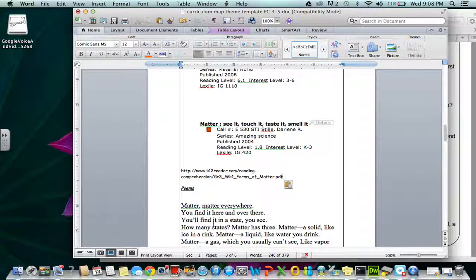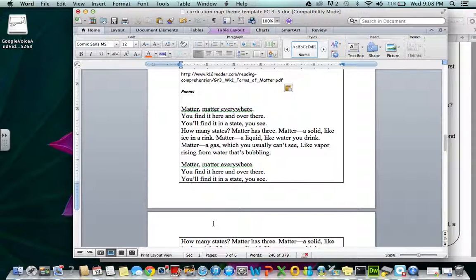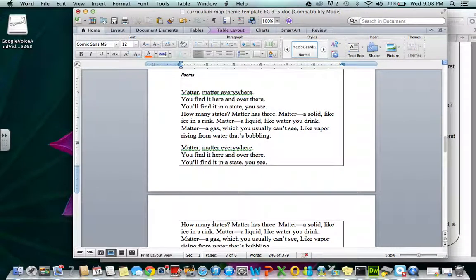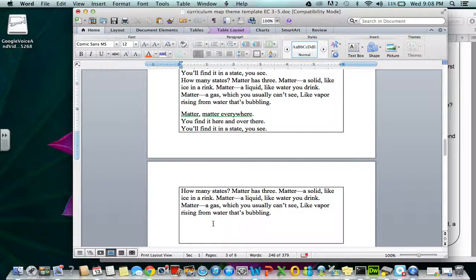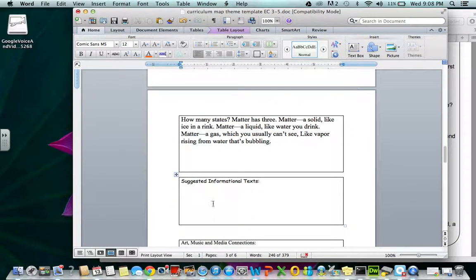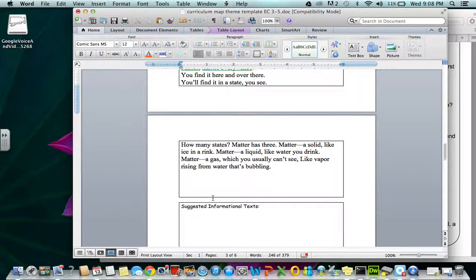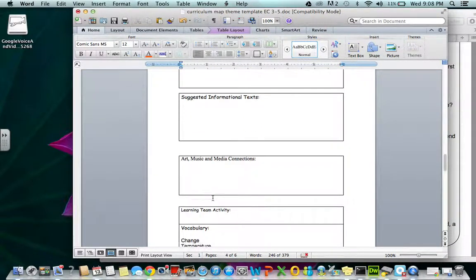All right, then I also found a poem. This could be used for fluency in my literacy block for third graders. We would practice reading it together, and then we would practice reading it with a partner. And we might use this poem multiple times, not just for one day. All right, you could also add in informational texts if you choose. We've got some informational texts above, in the list that I copied and pasted from my school media center.